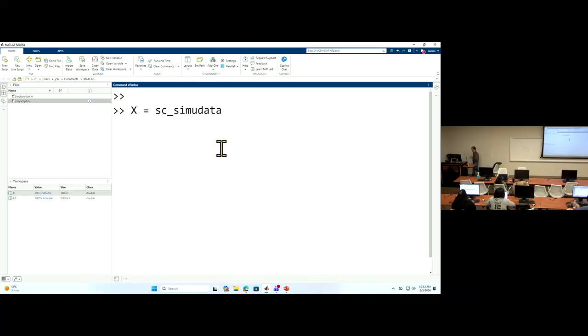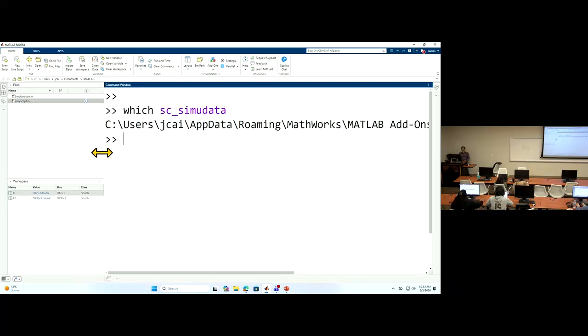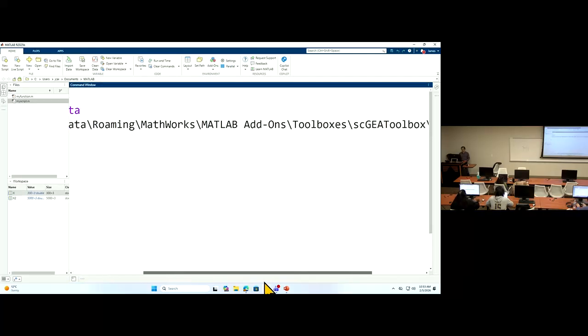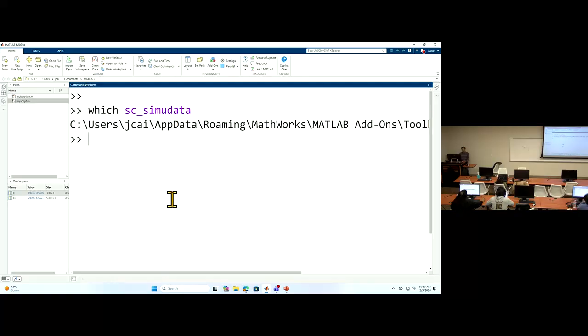But this one, can you tell me where this function is defined, where it's located? This function is installed in this toolbox, in this M file. That's exactly the same as the function you have just written, but this one I provided. This function is to simulate single-cell RNA-seq data.